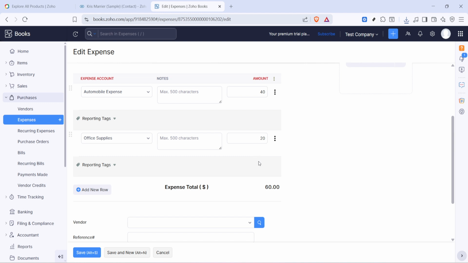To continue splitting, click Add New Row again. Select the next appropriate account and enter the next portion of the amount. Repeat this process for as many lines as you need until the full total is allocated. If you're tracking customers, projects, or departments on expenses, choose those on each row where applicable, so costs roll up correctly to the right places.